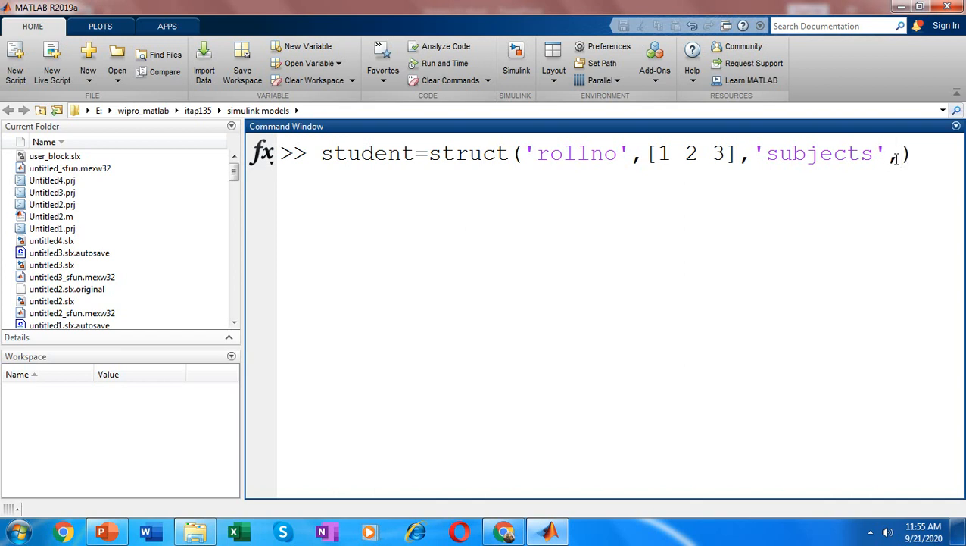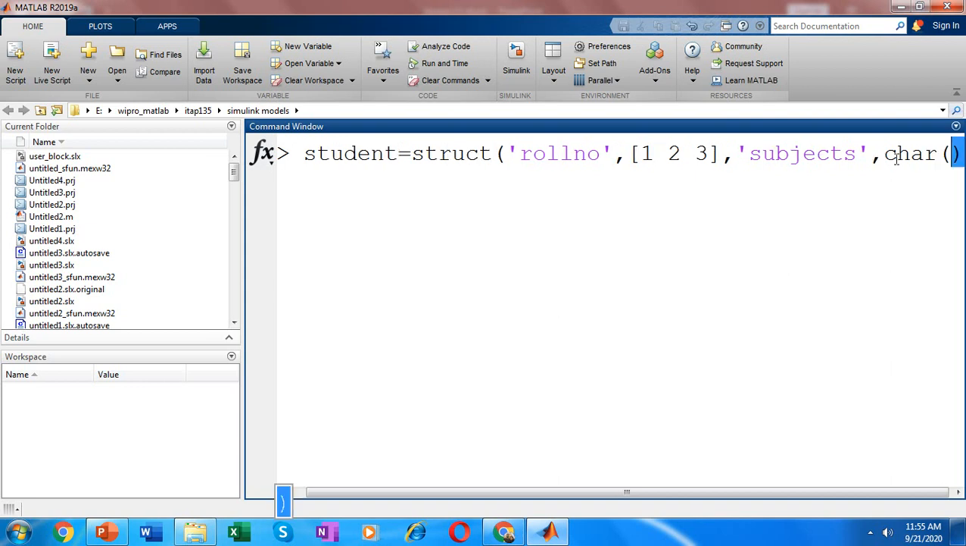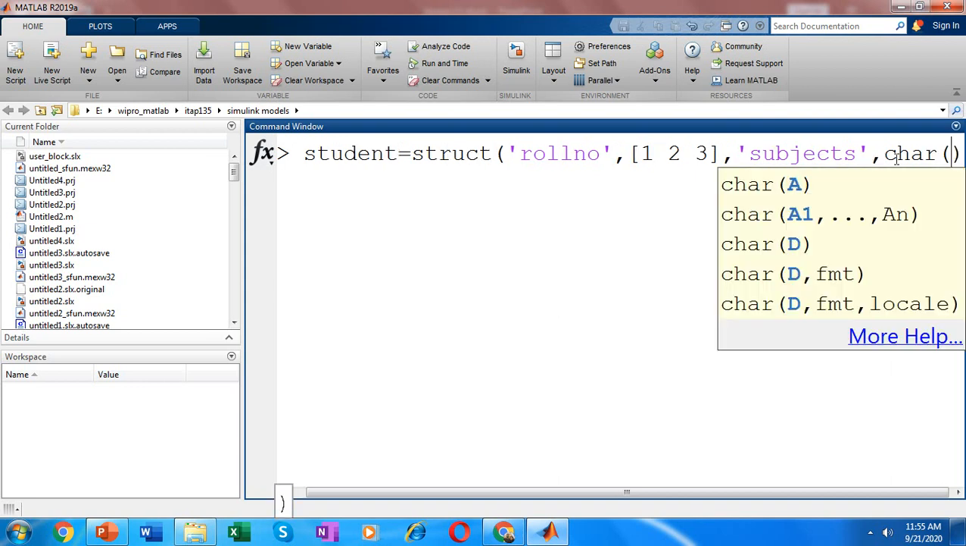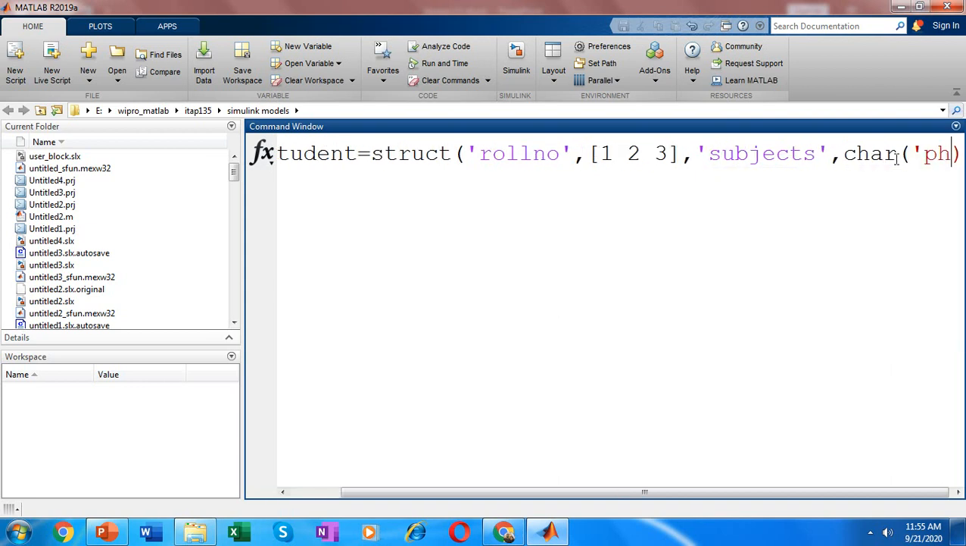Now we'll add values to this. Say we are going to add physics, chemistry and math subjects. So we have multiple strings here. The first entry, let it be physics. Second entry, let's say we are going to add chemistry. Third one, let's say we have math.